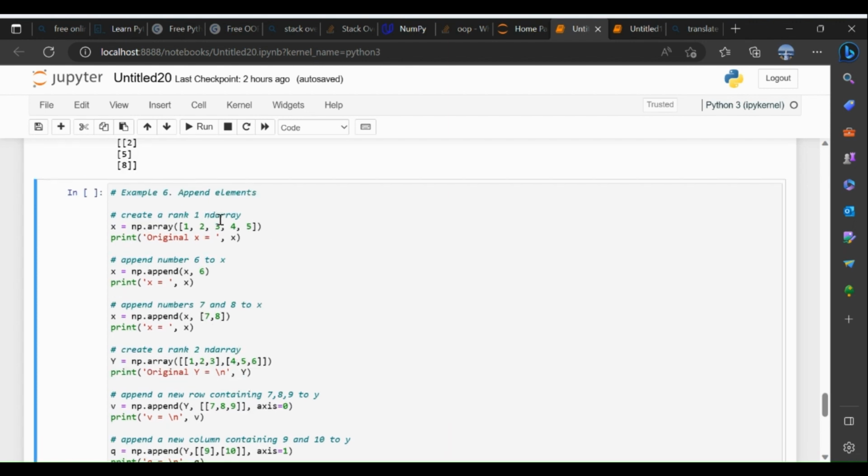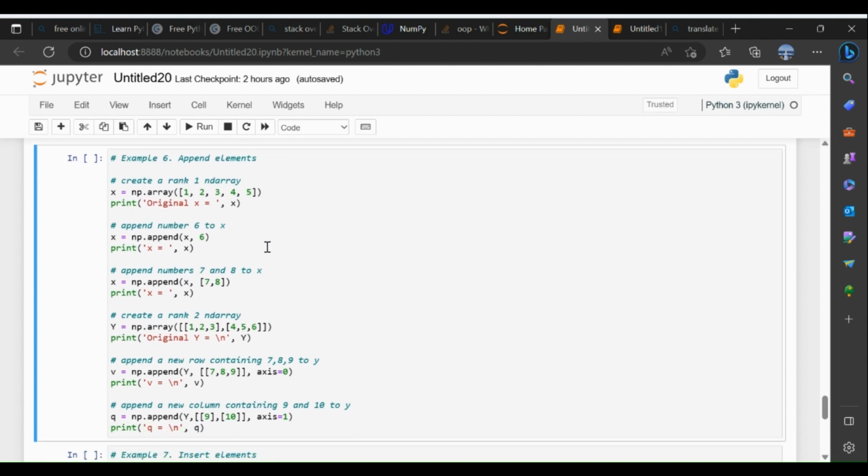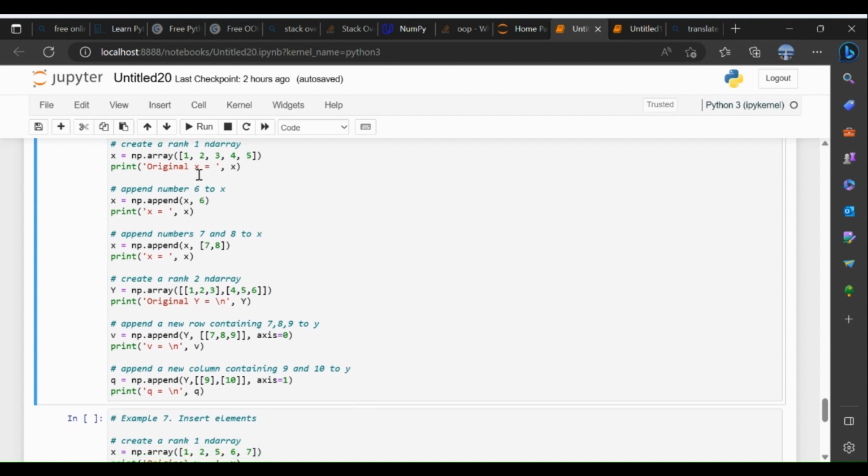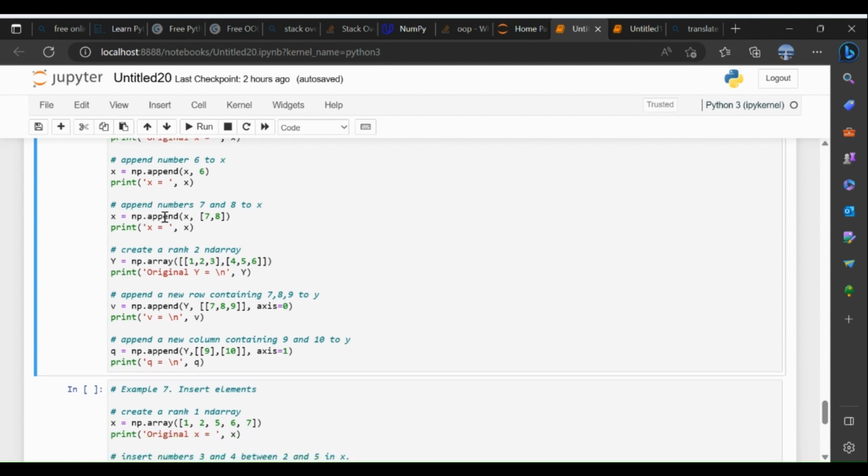Here, append elements. Create a 1D array, and this is the original; we will print the original x and append 6 to this array and print. And then append numbers 7 and 8. We will append 6 only, and then we will append two numbers. Here np.append x and 6, to specify the array I want to append to and the number I want to append. And then here for two numbers, np.append x and between two brackets 7 and 8.